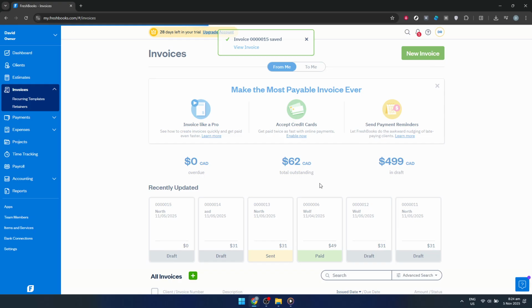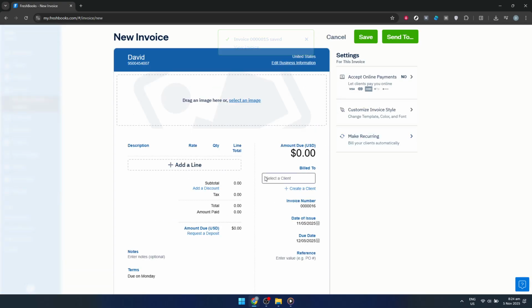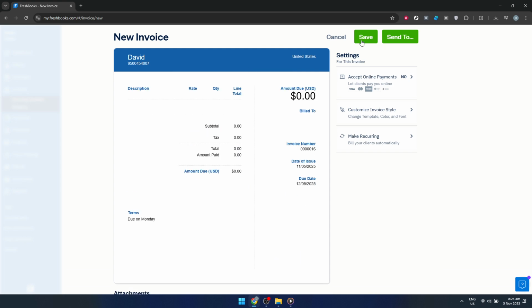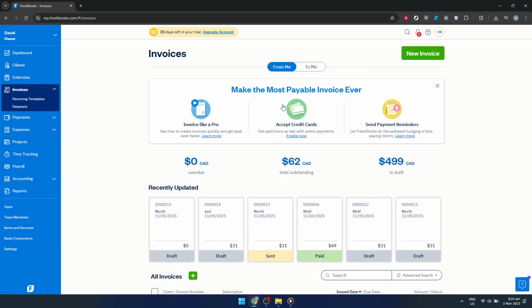This process not only helps maintain a professional appearance, but also streamlines your invoice creation process going forward, as you won't need to customize from scratch each time. By following these simple steps, you've ensured that all your future communications via invoices are consistent and reflective of your unique brand identity.